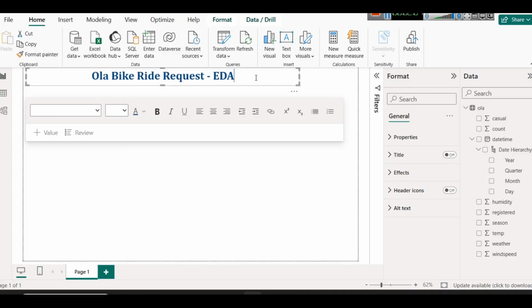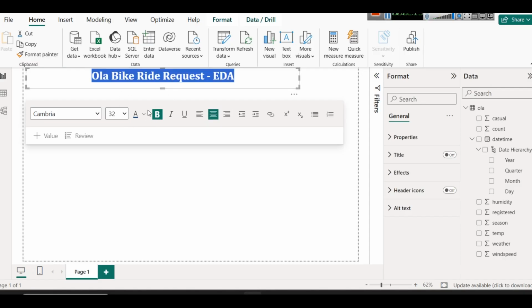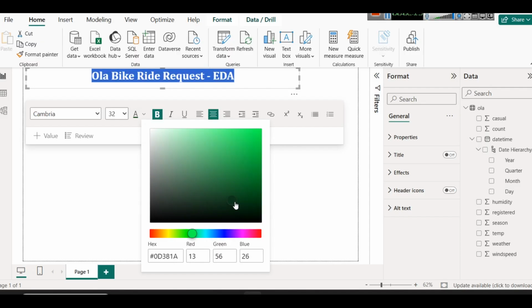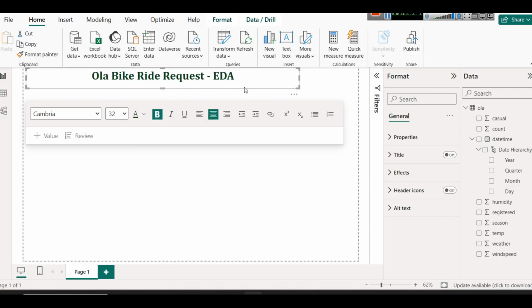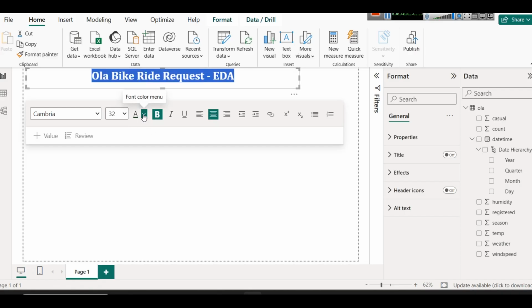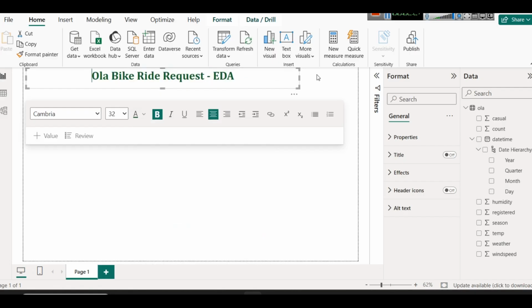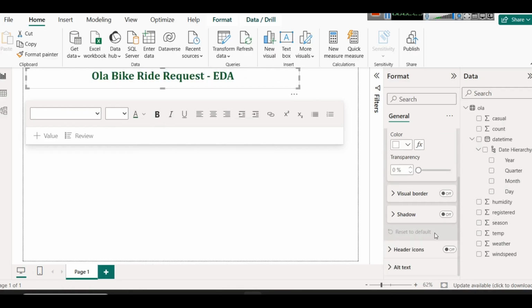I have shown you many times that you can select some color at this time, and later we can change it completely. Or for this example, we can also go with some color of green. I will just let you know why I am selecting that. So let me select something like this. Here in effects, shadow and visual border are created.